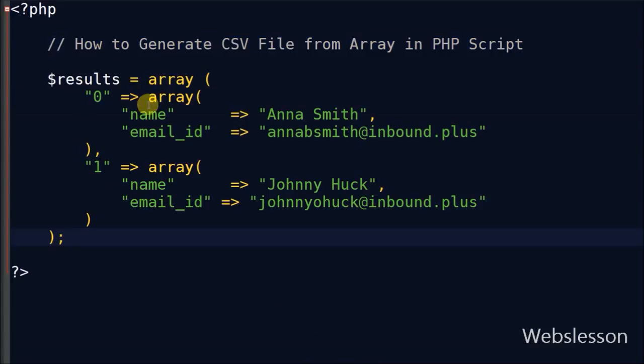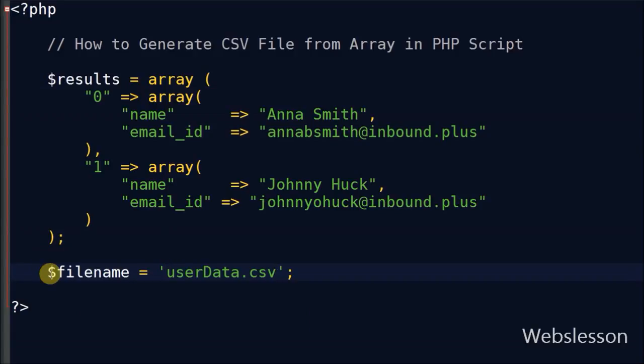Friends, for this I have one array with the name results, and there are two array keys, name and email. First I create one variable, file name, and I store the user data.csv file name into it.